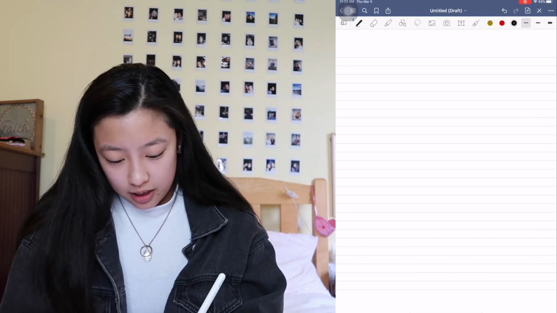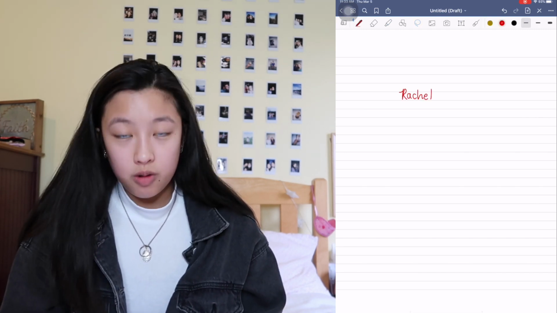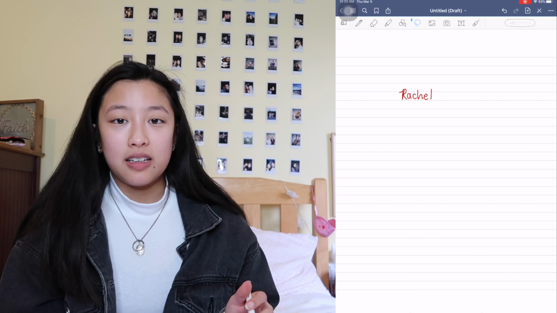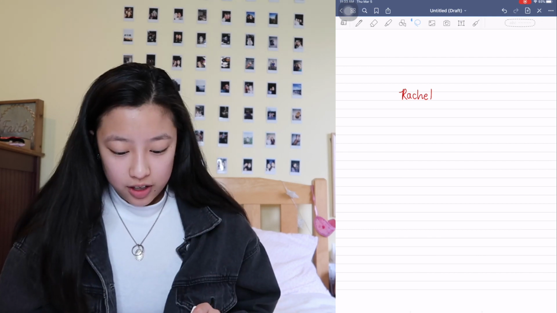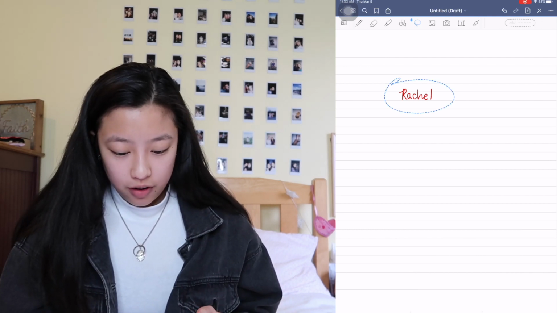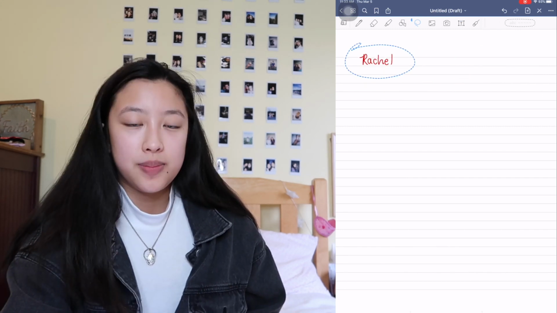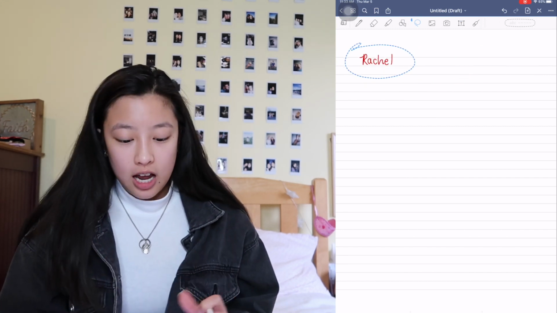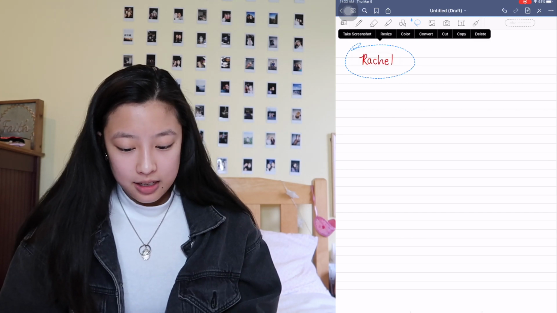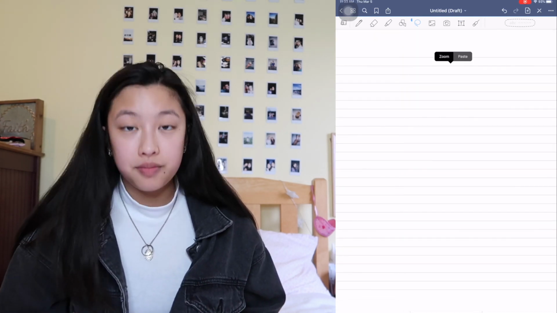This tool is very useful. Let me just write something. So this little tool right here can move around things that you circle in a group. So if I circle my name like this, I can move it around anywhere I want onto the page, which is super helpful. If I run out of space and want to move a whole section to the next page, I can even copy and paste it to the next page.